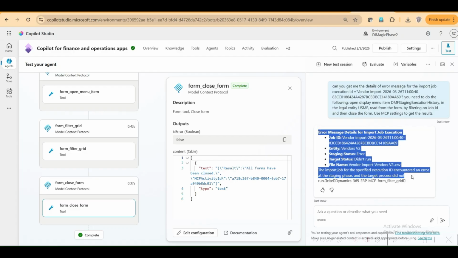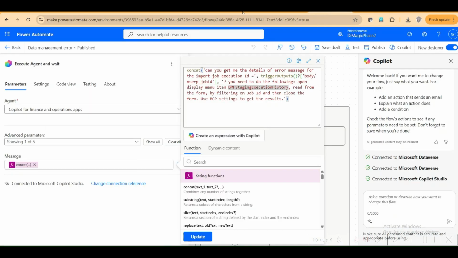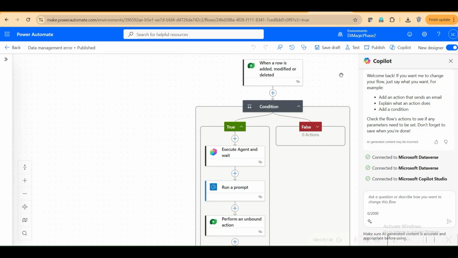This is what you're going to find when you run your DMF import, and if it gets into any kind of error. So exactly that's what the MCP server is doing. It is fetching you back the results from the DMF execution. So exactly that's what I'm calling from my flow. I'm just passing on this query and I am getting these results back and running a prompt.